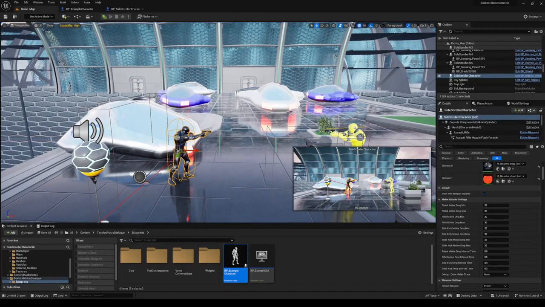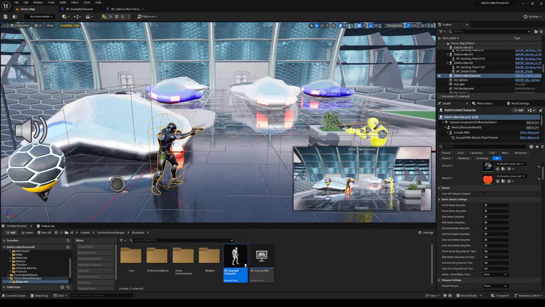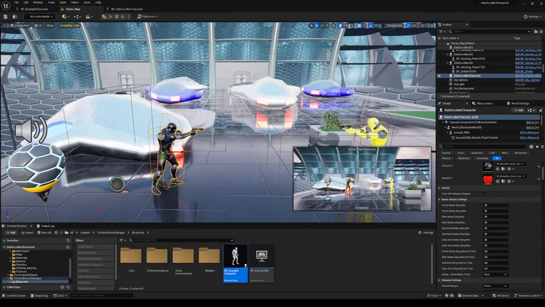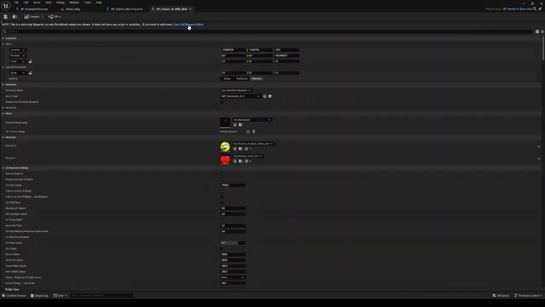Now the problem with this being a side-scroller is that we might need to change how the interaction works. So I'm just going to say available text conversation. We don't need to put anything here because this is the player. But now I'm going to go into the AI, and I'm going to open it up as well. And I'm also going to add a component.